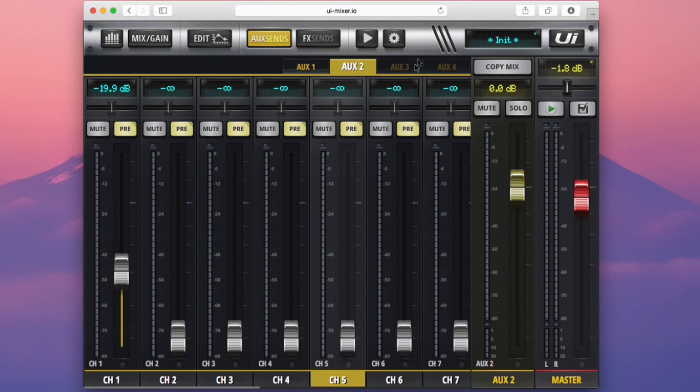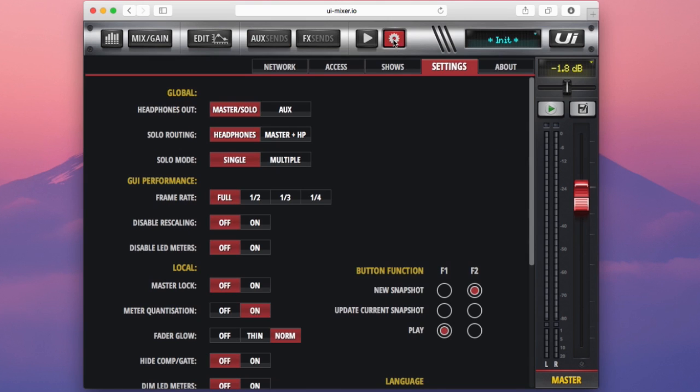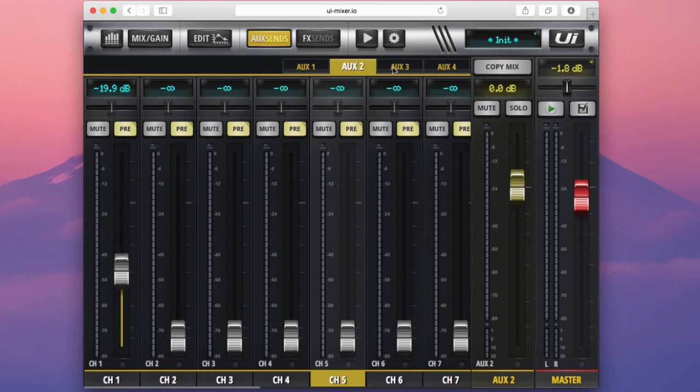So if we select the settings cog here, and we enter settings, which I'm already in now, our very first setting here is for headphones out. Out of the box, as I said, it is set as a master/solo bus. But if we switch that to aux, like that, and now return to our aux sends, Aux 3 and Aux 4 are now lit up and available for me to mix to.